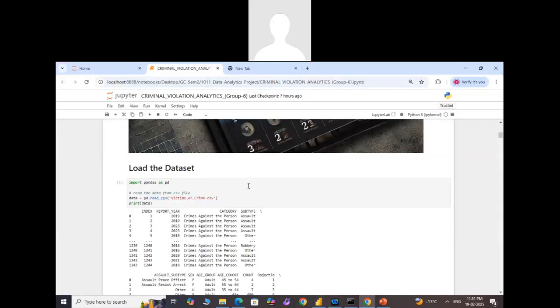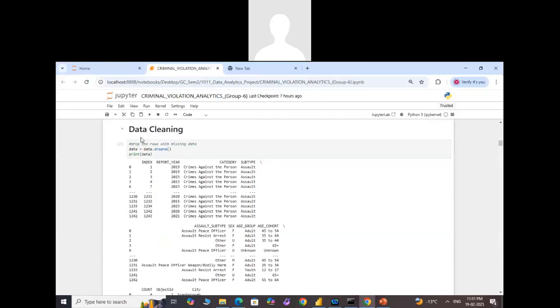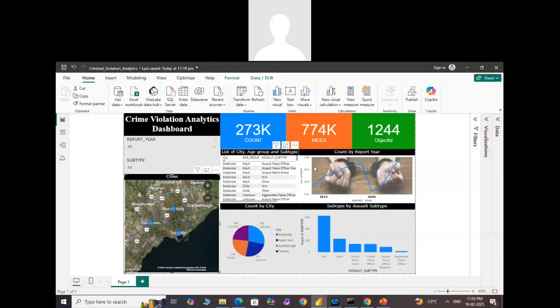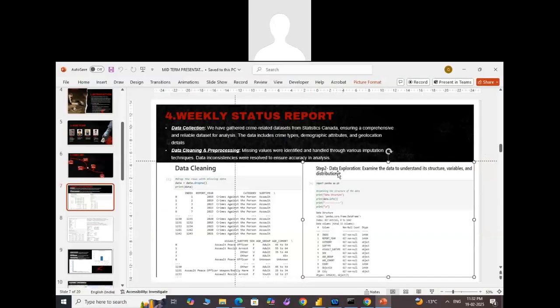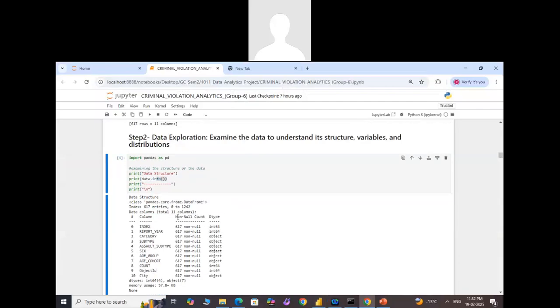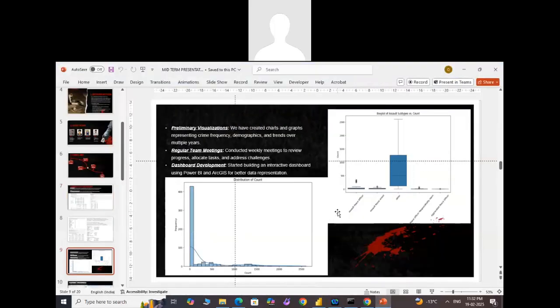Python Jupyter notebook, here firstly we have to load the data set. Then second process is data cleaning. And thirdly, you can see the step two. Step two is here data explorations. So here is the step 2 for data information. And as we can see the preliminary visualization and regular team meetings. For that, first we can go through this visualization in my Jupyter notebook.